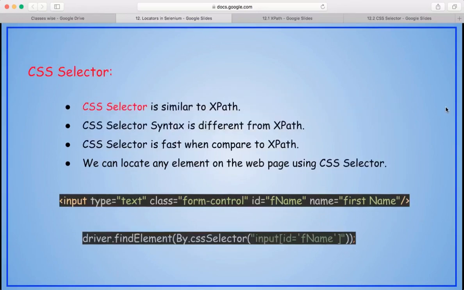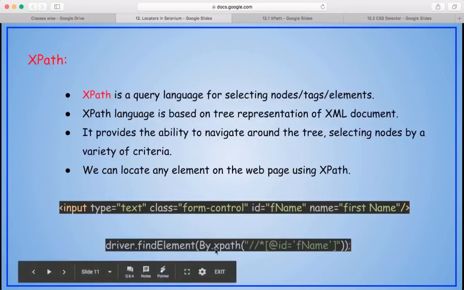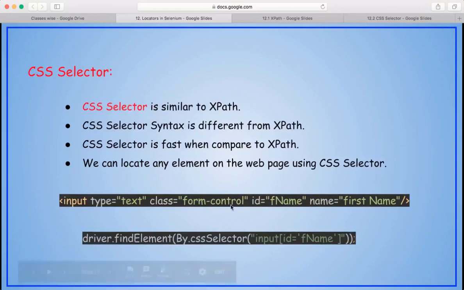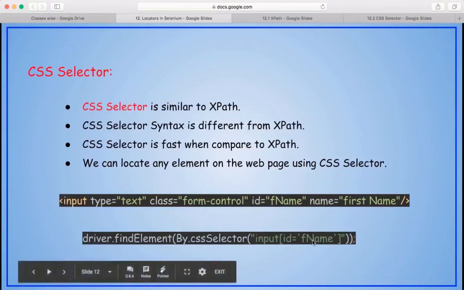And then CSS selector. It is very similar to xpath, but the CSS selector syntax is different from xpath. CSS selector is fast when compared to xpath. We can locate any element on the web page using CSS selector. The way you write to find the element, the syntax, will be different. That's it. When you go back here, driver.findElement by.xpath. The difference here is by.cssSelector. How you define the value in CSS will be different, but the same way: by.cssSelector, by.xpath.